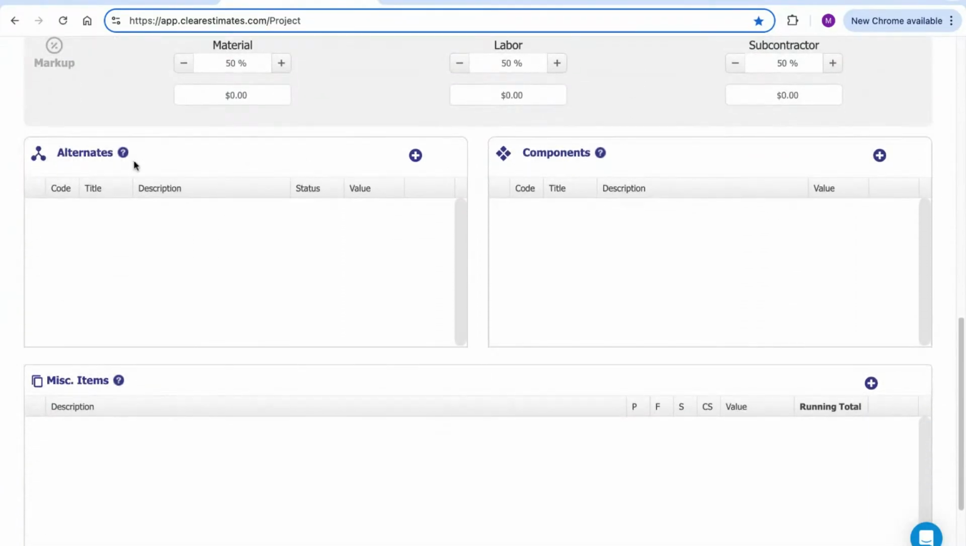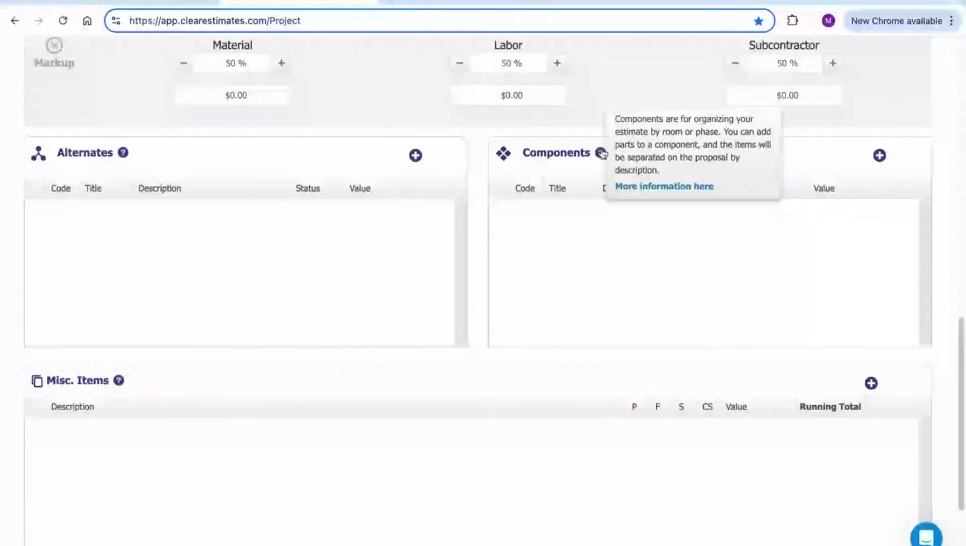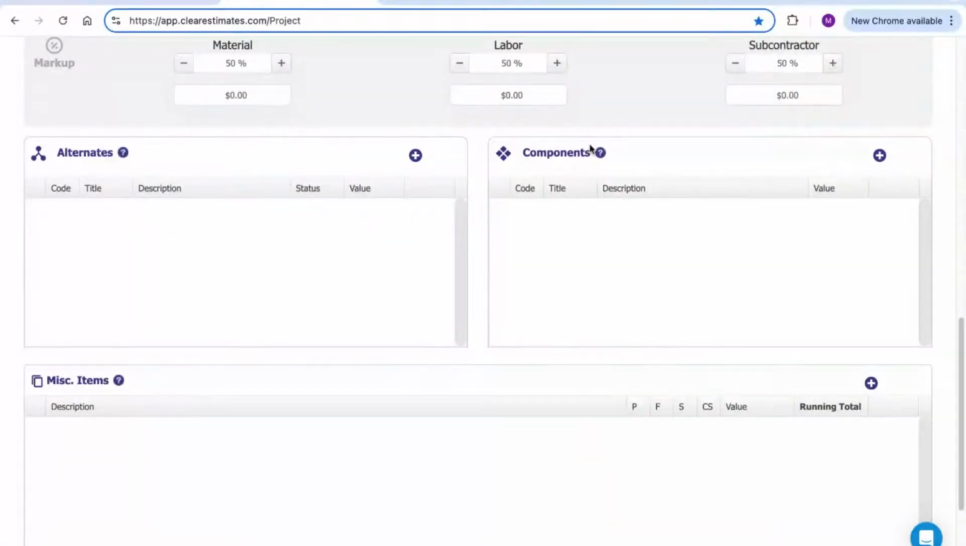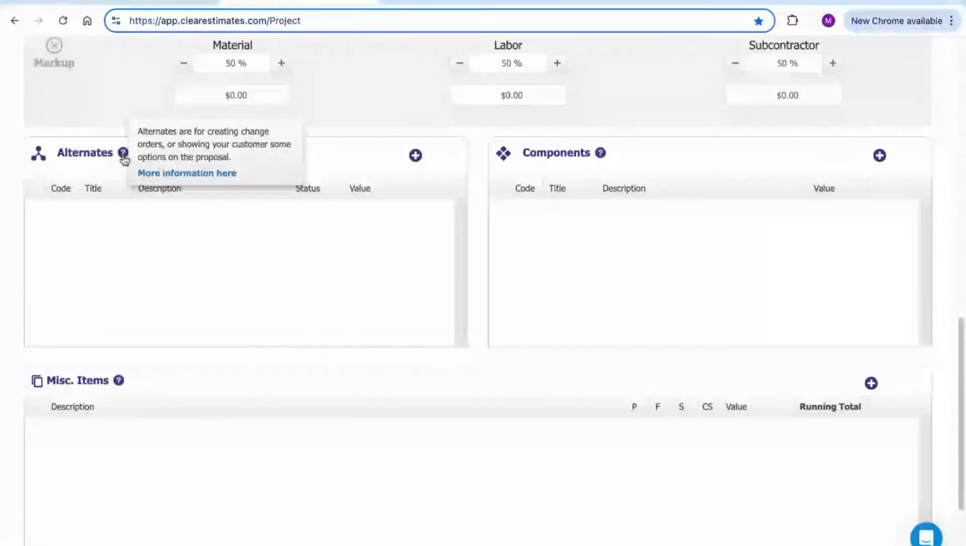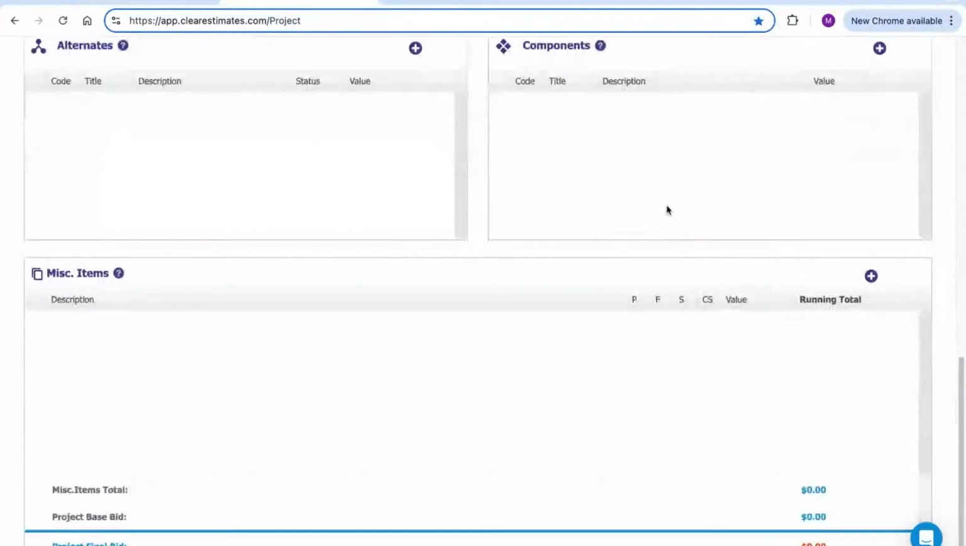Just below that, we're going to see alternates and components. Components, like I said in the beginning, are just sections of your estimate and a way you can organize your proposal by room or by phase. Alternates work very similar to components, except that they're not included in the project cost, and therefore they're useful for creating change orders or showing some options on your proposal. We're going to get to all of this as well.